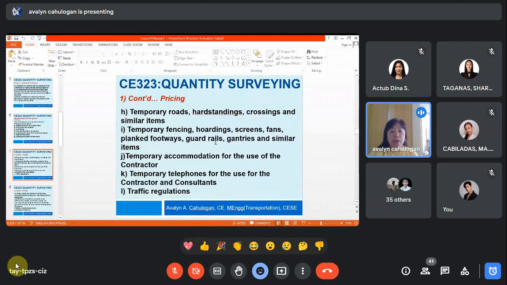Guardrails kay basig mahulog ang mga equipment, mahulog ang sakyanan. Gantries, kinahanglan kag gantry crane. Ang mga gantries imong kinahanglan para to move objects, materials, and so forth. So, you also have to price this in your bill of quantities, kay dako ni siya nga amount.